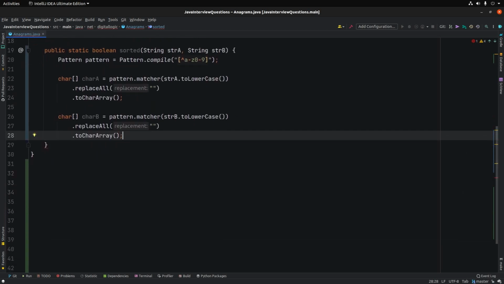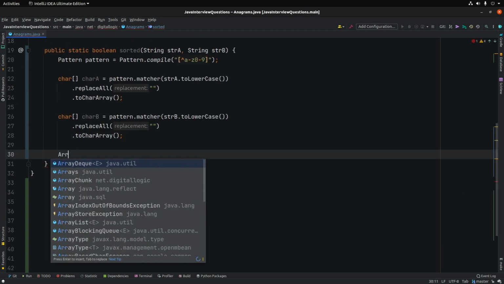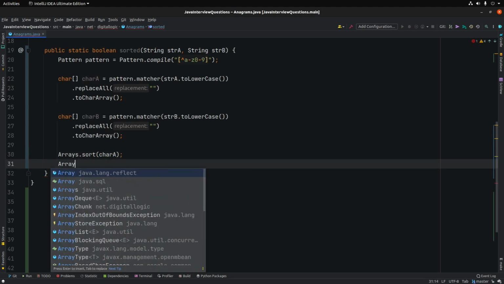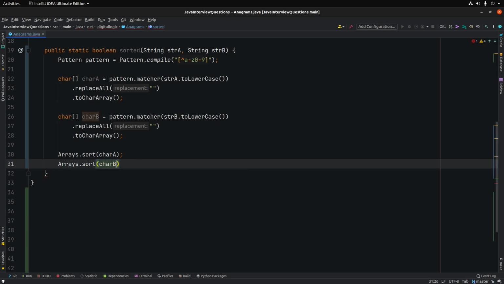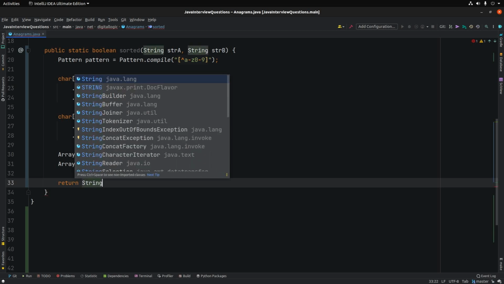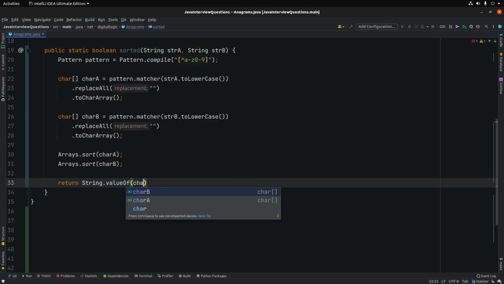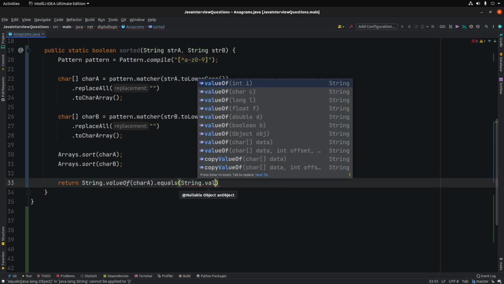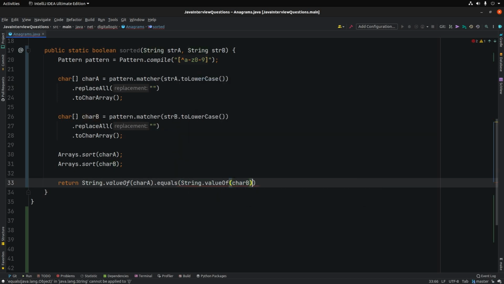Now I'm going to sort the characters within the char array. So I'll use Arrays.sort and then pass in char A. And then do the exact same thing for char B. Now we could create a for loop and then iterate through the characters within the char array and compare them one at a time, or we can convert them back into strings and then just use string comparison. So return String.valueOf char A dot equals String.valueOf char B.